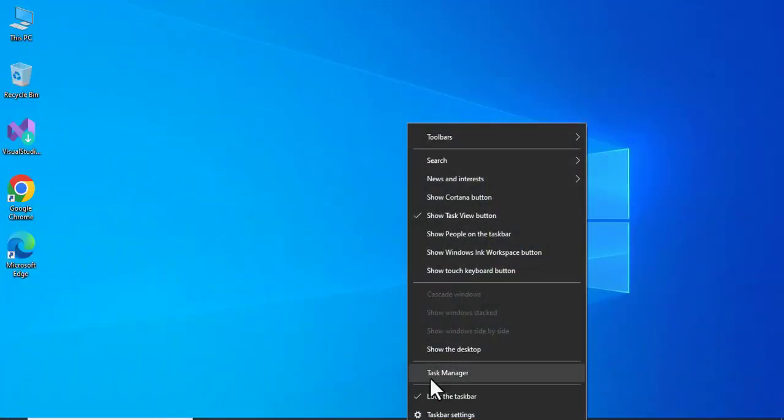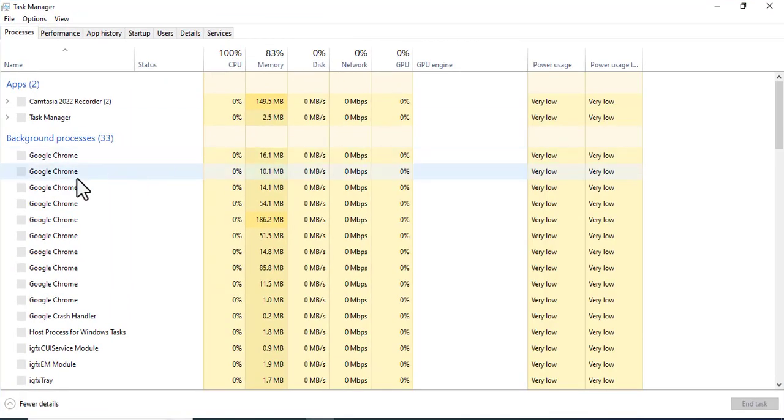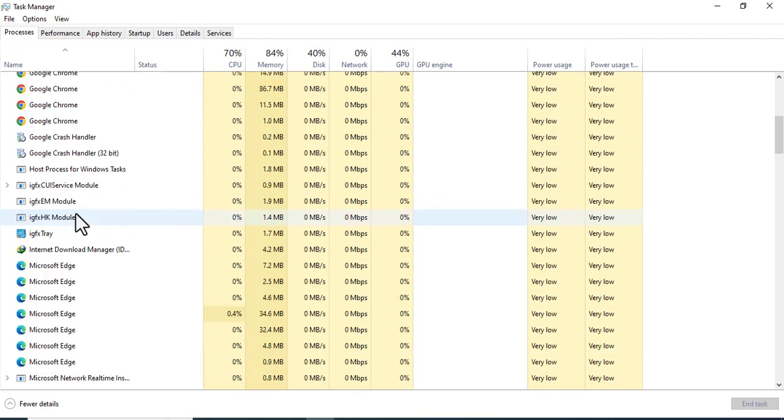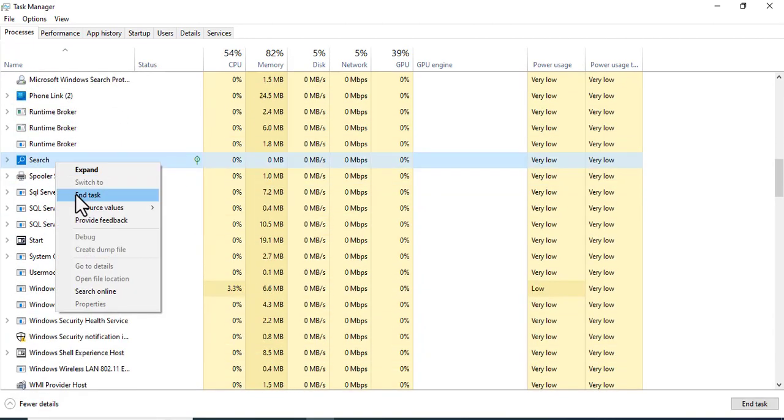The first way, restart the search bar by ending the task. Open Task Manager. In the Task Manager window, you will see a list of running applications and processes. You can find Search, then click on End Task.